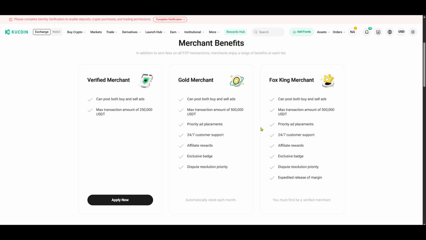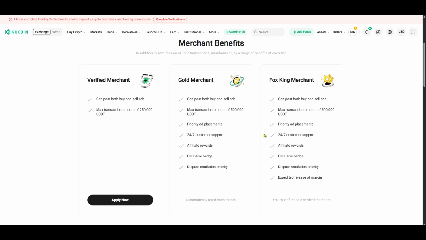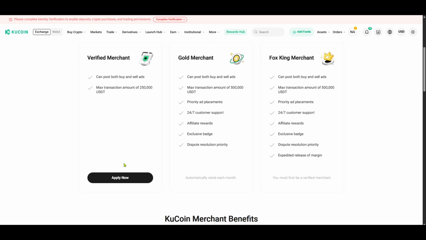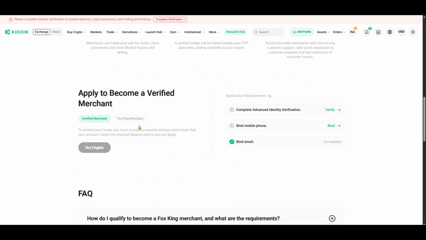Having soaked in all the information, your final step is to click on the Apply button. This action is your declaration of intent to join the ranks of Kucoin merchants. Make sure you carefully follow any subsequent instructions, filling out any required forms or verifying your identity as needed to complete the application process. And there you have it.